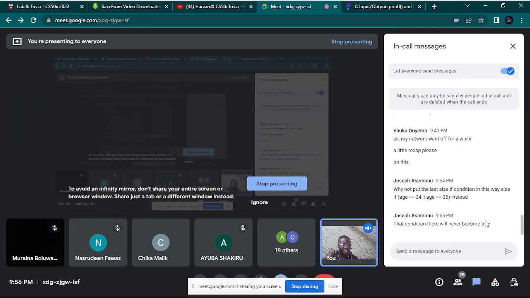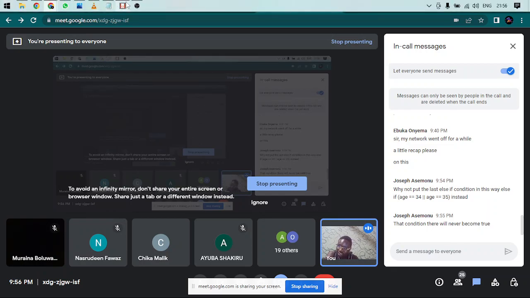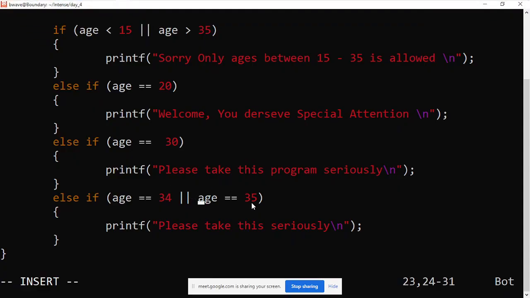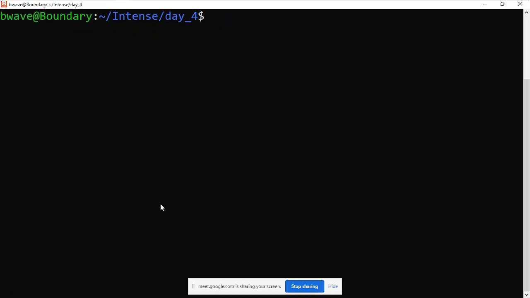Joseph is correct. It says that condition will never come true. This condition that you are calling, 34 and 35 at the same time, will never come true because the age cannot be 34 and 35 at the same time. Except if you are, there's someone I know, one president whose birthday changes every year. I don't know how old he is. One president of one country. Except if you are him, ages don't swap like that. Someone cannot be 34 and 35 at the same time, and so this condition never comes true.